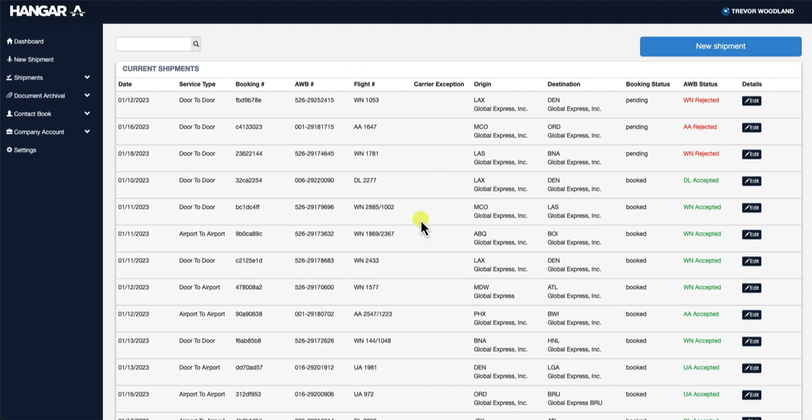Now we've returned to the user's shipment dashboard, where the shipper will review all active shipments, whether they are pending, booked, or in transit. You'll notice there's a column carrier exception. This will show you rerouted, delayed, or even canceled shipments. But we want to look at the shipment we just created, which is actually the first one listed up here at the top that was rejected, and we need to figure out why.